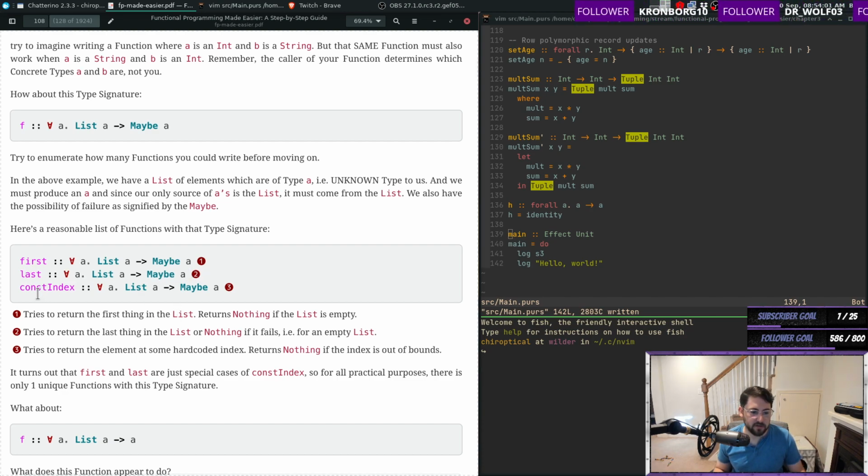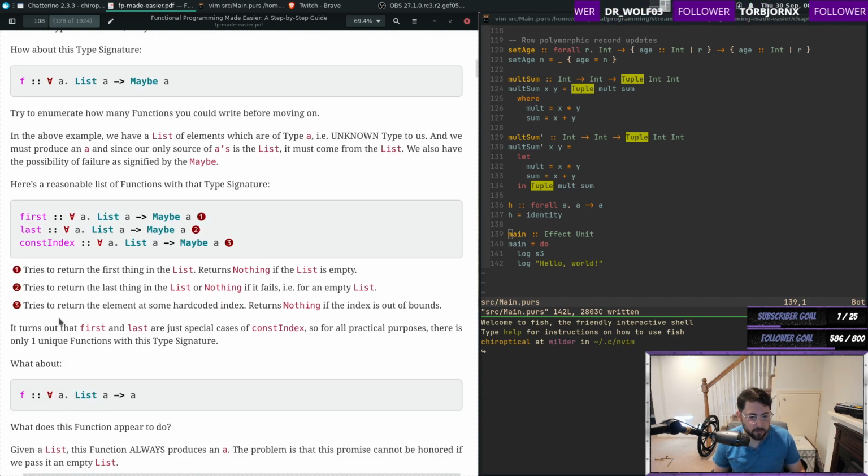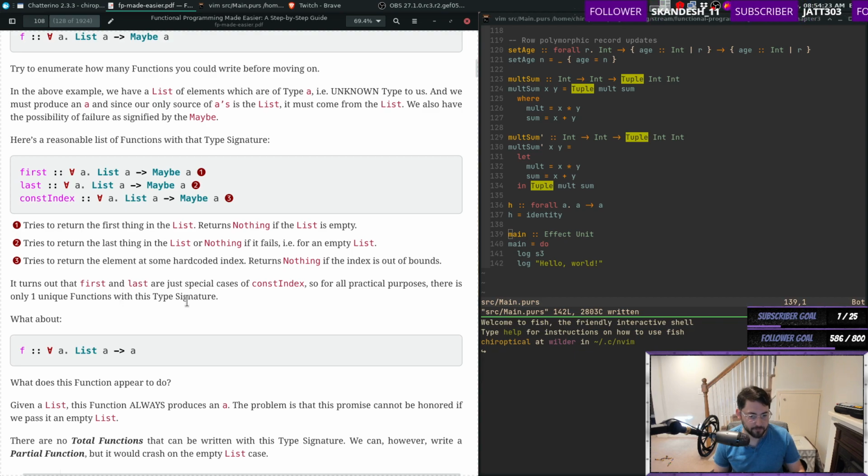What's const index? I don't know what const index means. Tries to return the element at some hard-coded index. Oh, okay, that's fine. Like, always get the first index or something. Or, well, not the first, but the second. Not sure. It turns out that first and last are just special cases of const index. So, for all practical purposes, there's only one unique function with this type signature.